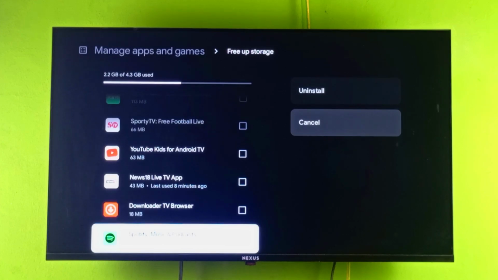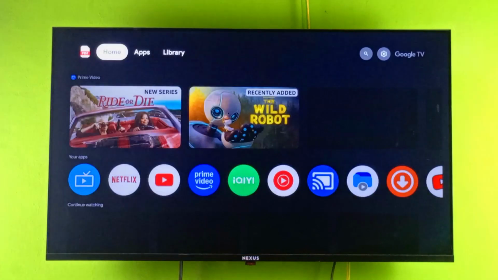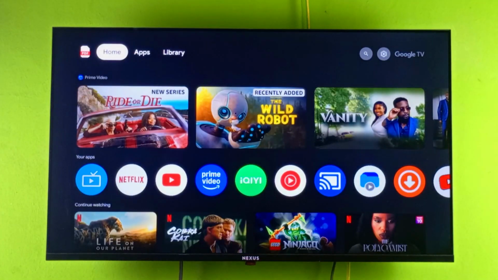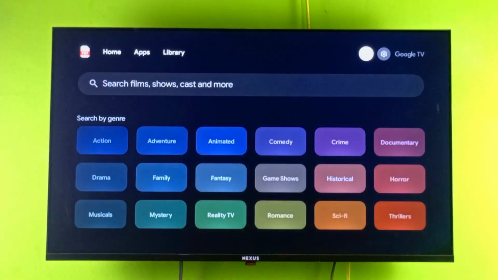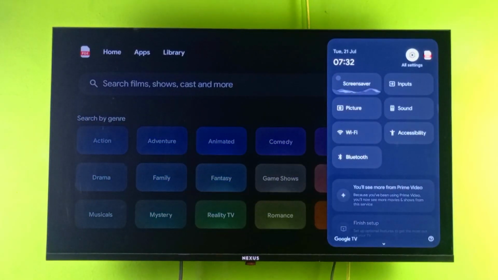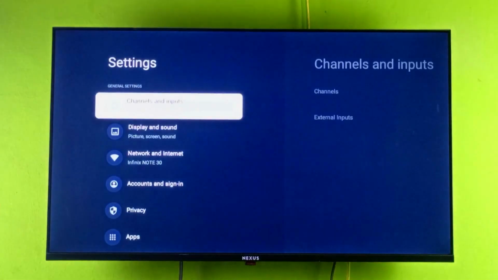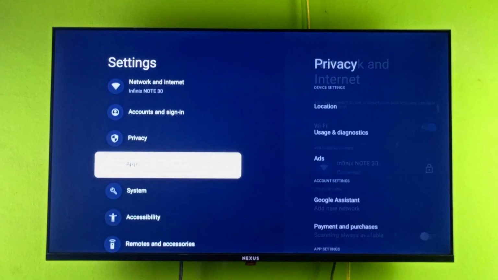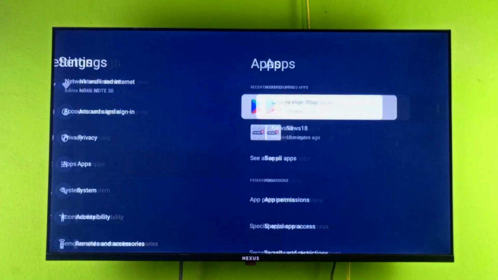The very first thing you want to do is go to the Home tab. Then from the Home tab, we can proceed to settings from this home screen. Go ahead and click on OK, and then it's going to take you right here. Next thing you want to do is to scroll down. Continue to scroll down and make sure you click on apps.